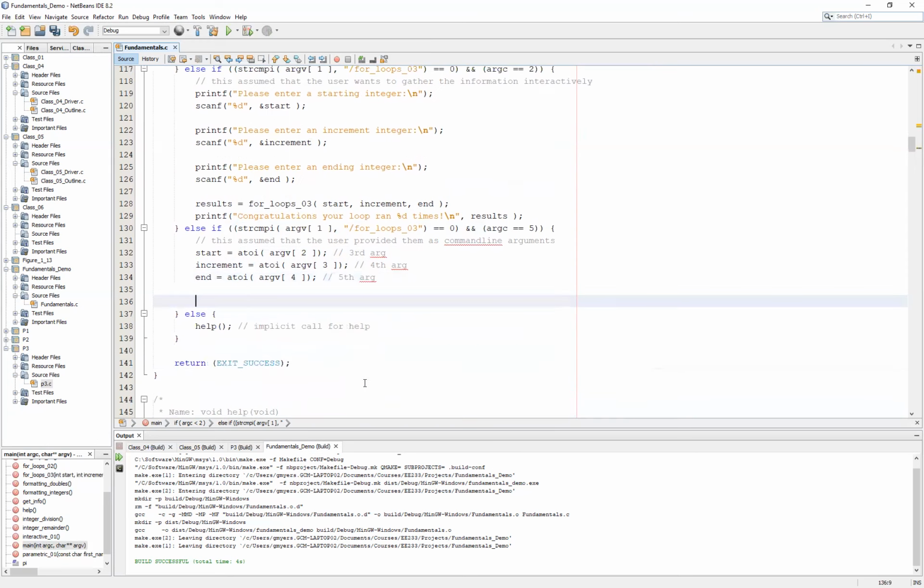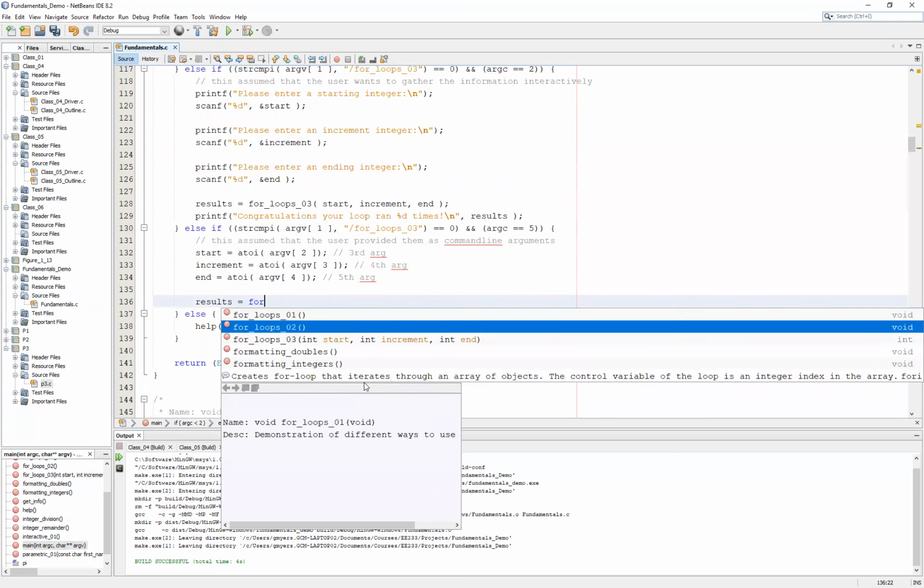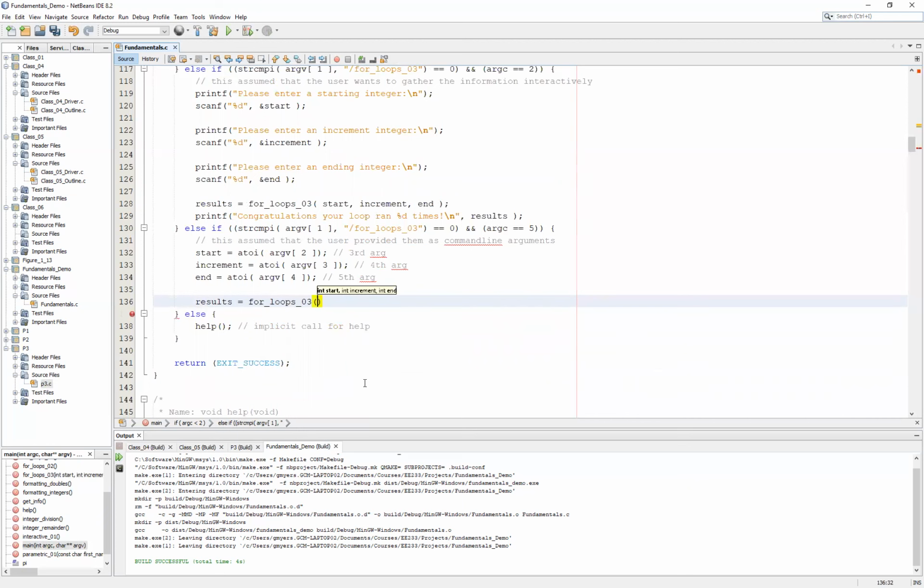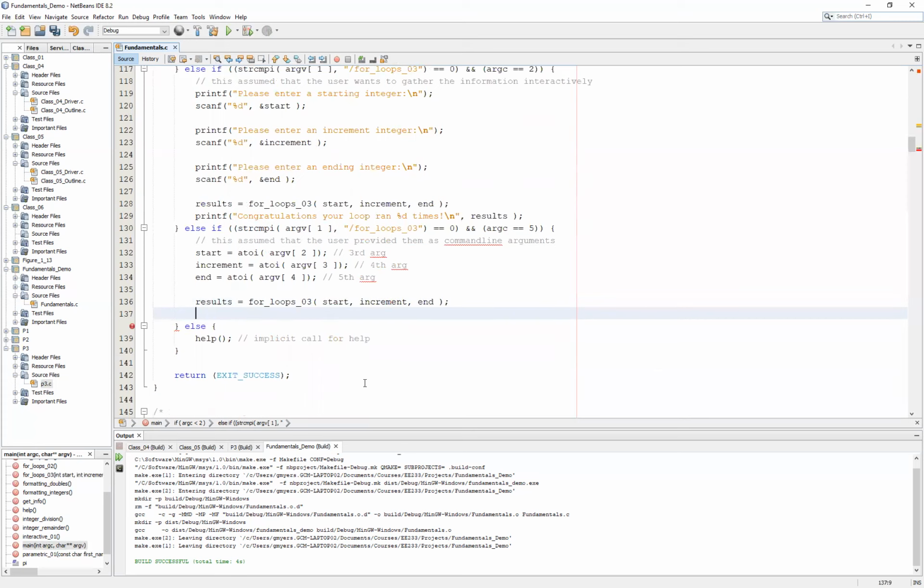At this point, you simply make a call to the function just like you did in the earlier example. So results is equal to for loops version 3. You pass the start, the increment, and the end. And then lastly, we can print out the same congratulatory message that we had in the earlier example.